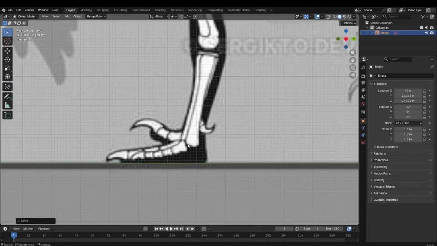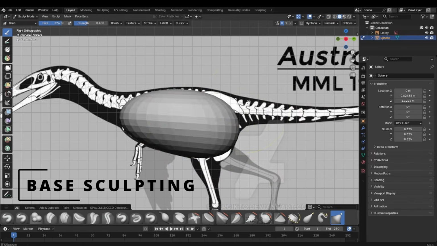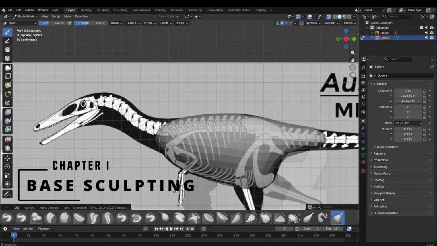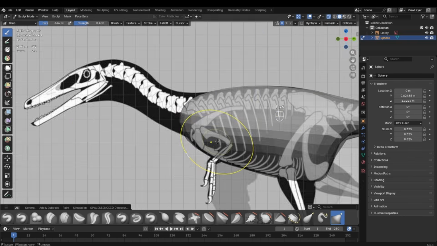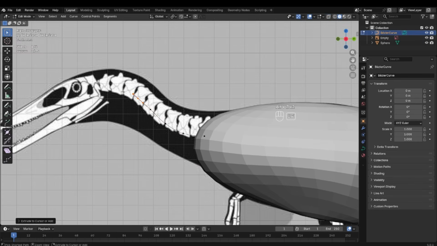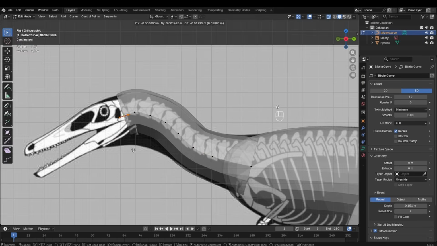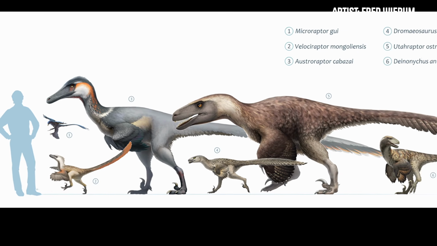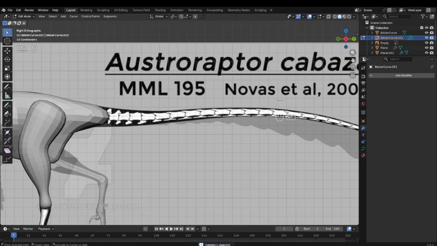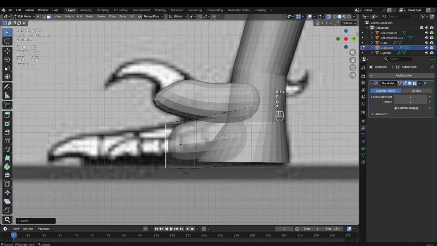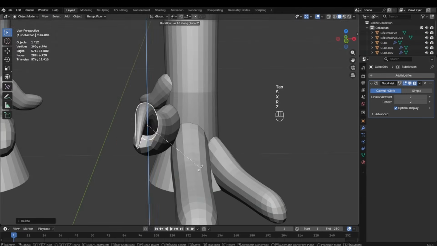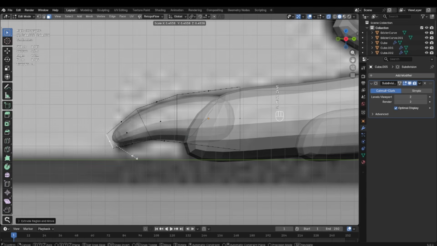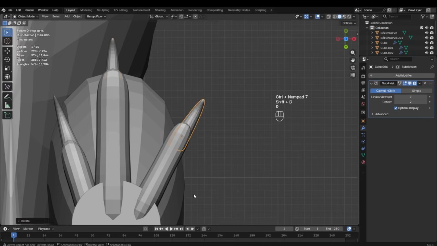functional 3D model. As always, we have to start somewhere, which is the base sculpting. I began my reconstruction by bringing a skeletal reference into my Blender file. Astro would reach around 6 meters in length and had a 1.4 to 1.6 meter hip height, making it one of the largest Dromaeosaurids. I've grown quite used to mixing modeling and sculpting in my workflow. I prefer to model the smaller parts because that's where I have the most control over my work.